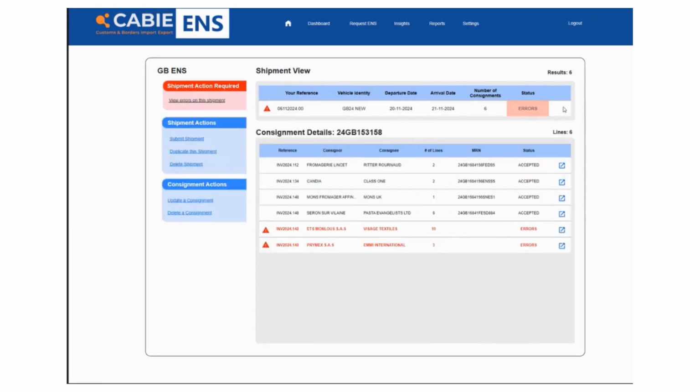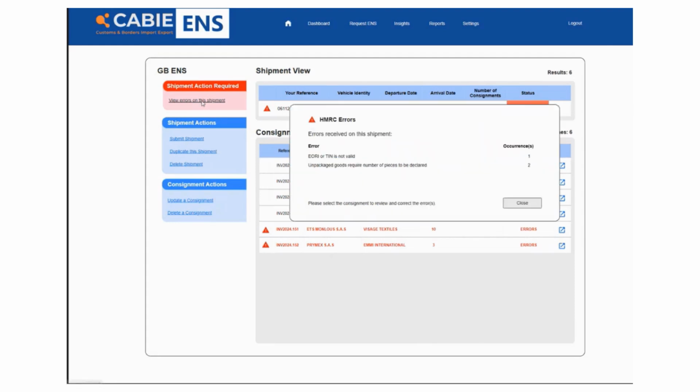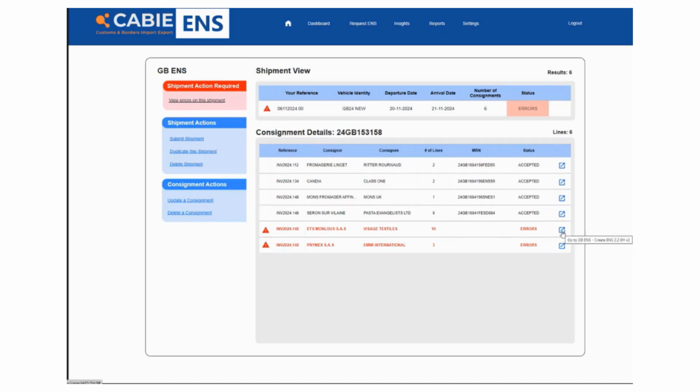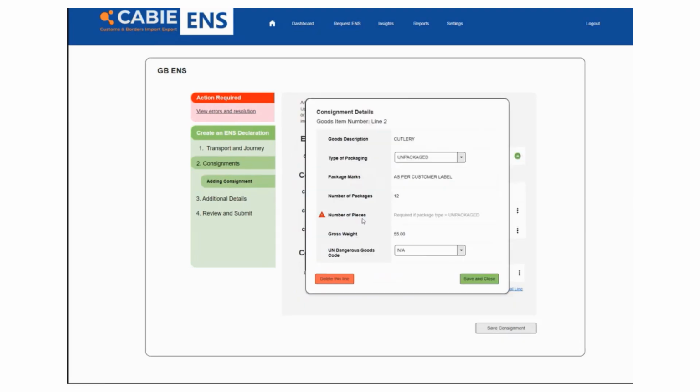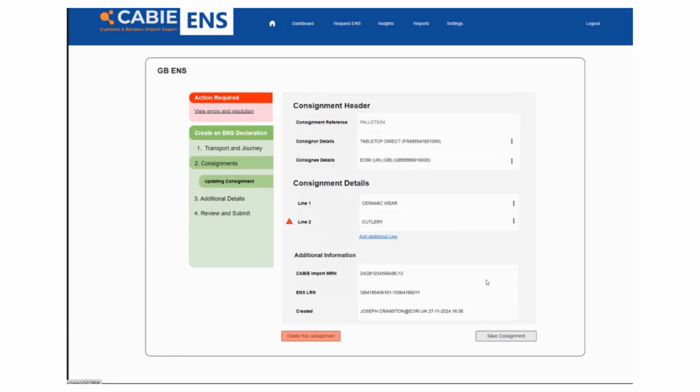Where you do have errors, we are building up error handling. So you can see a summary of what consignments have errors at the shipment level. And when you go to the consignment level, we've got red error pointers to identify where it's a customs error. So the key here is it's an amber if it's a data validation, but it's red if it's a customs error. And then you can go into the system and fix that data as required. And again, you'll get the error pointers showing you what you need to fix.